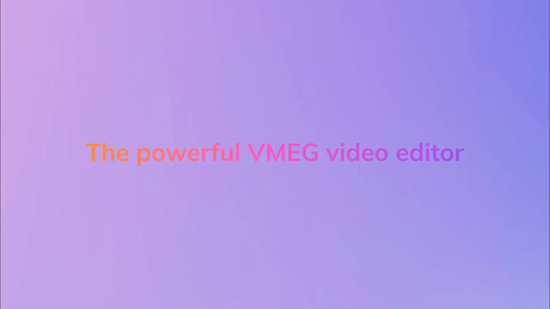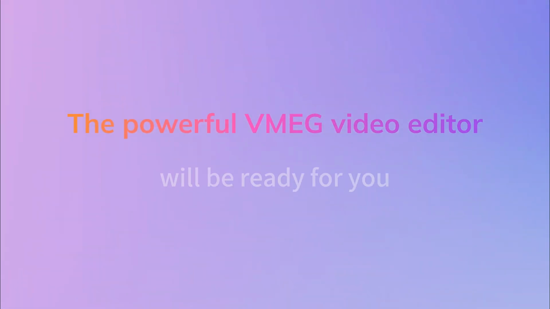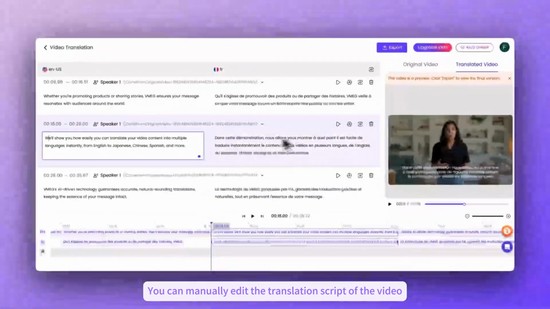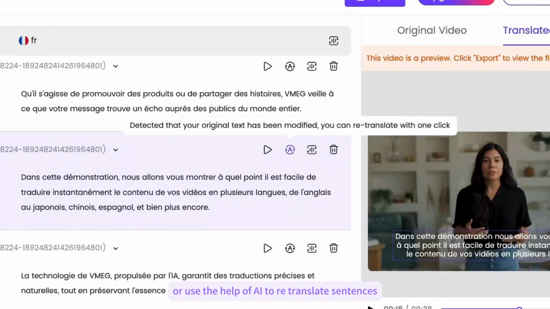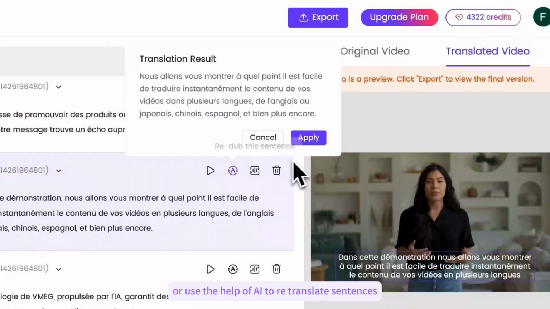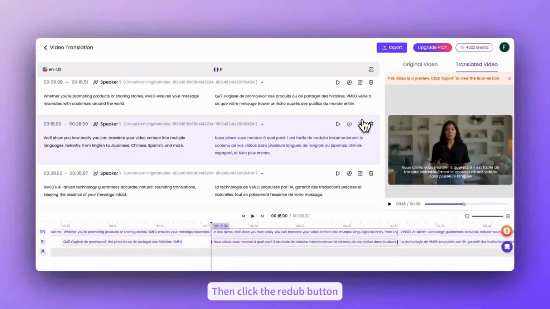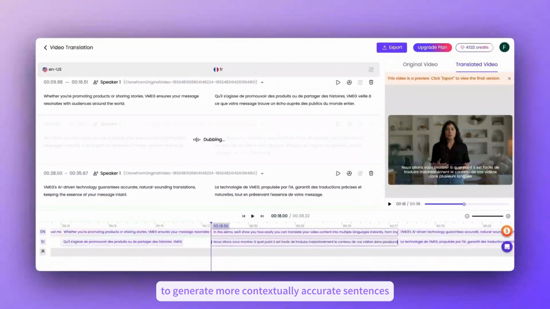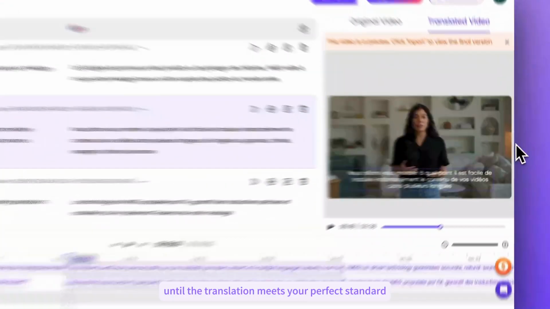After a brief wait, the powerful VMEG video editor will be ready for you. You can manually edit the translation script of the video, or use the help of AI to retranslate sentences. Then, click the Redub button to generate more contextually accurate sentences. Feel free to repeat this process until the translation meets your perfect standard.